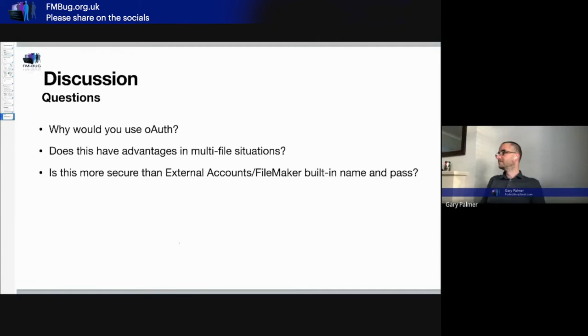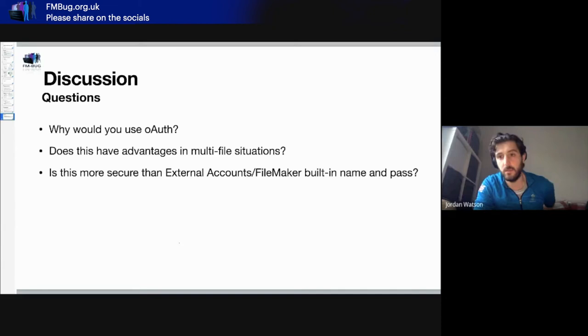I think there's multiple advantages. I mean, a huge advantage from a developer-customer relationship is compliance. If they're already using Azure AD or AD Connect or local AD, then you're already getting a tick in a box from their IT department. Which is always super helpful.